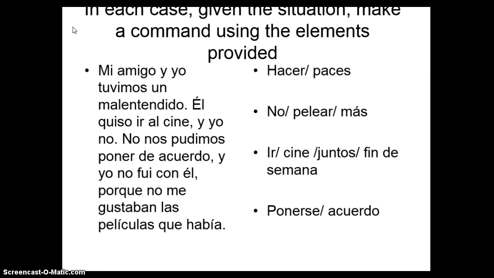Okay, now we're going to do something a little different. I'm going to give you a situation. The situation is on the left. I'm going to read it to you. And I'd like you to make commands using the elements on the right. Now, the commands have to have something to do with the situation, obviously, and you'll notice that a lot of the verbs are, like, for example, ponerse de acuerdo is actually in the situation, okay? So is ir, okay? So obviously, these are things drawn from the situation. They need to have something to do with them.